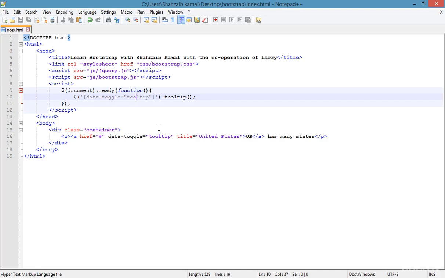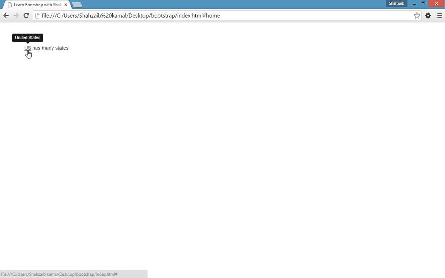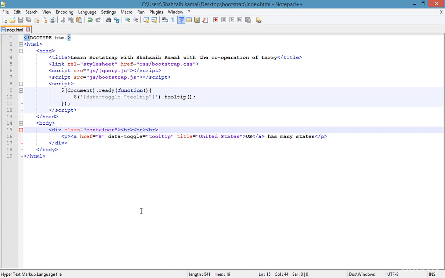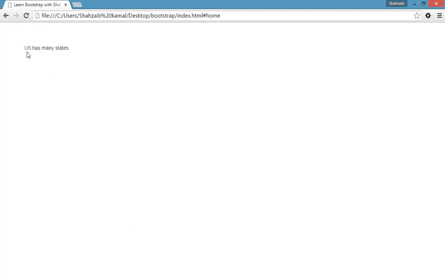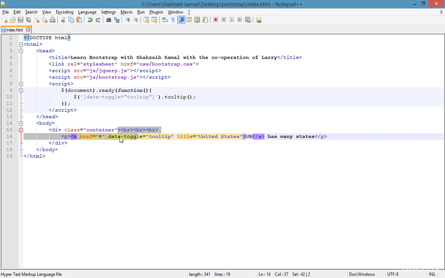I'm going to the notepad, and there just before the p tag I'm applying some BRs. Okay, and saving and refreshing. Now hover the mouse again. You can see that the United States is in black color, not in the general way of the title. This is called the Bootstrap's tooltip. But why did I put the BRs? Because this thing, the United States, was going higher than the body. So by the way, this is a single way to do this.